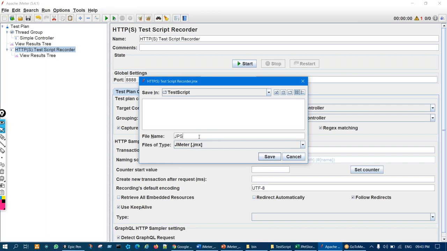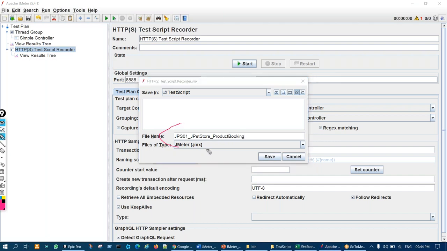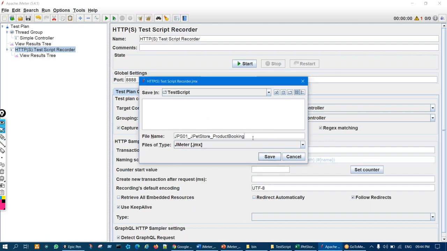JPS01, application name, like let us say the JPetStore application name, JPetStore, and then scenario name, product booking, correct? Like that, some good name, right? And then you can give some date, like this is first recording, or you can give some name like original recording, something like that.